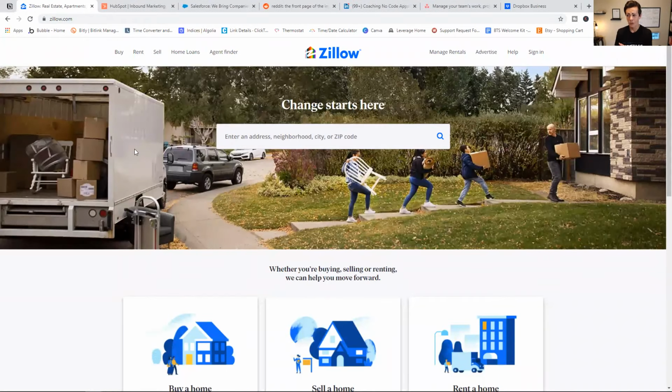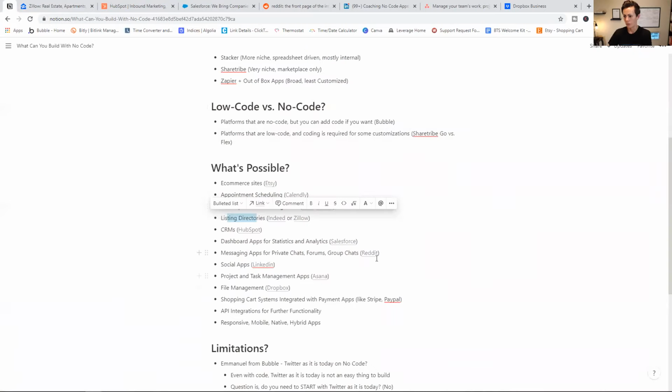Something like Zillow as well. So, Zillow is where you can search for homes or apartments to rent. You can also sell your home, right? So it's a listing directory, and it's essentially search and listings. And so this is another common one, especially real estate apps in general, where different niche apps can cater to different types of people, different locations potentially. And so this is something you can build using no-code tools as well.